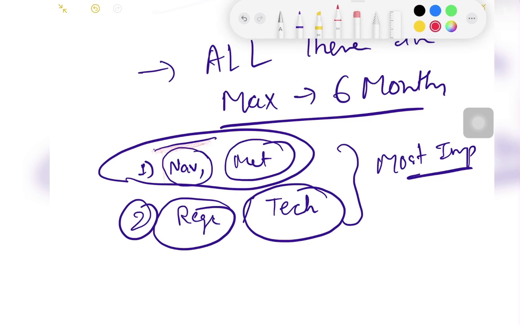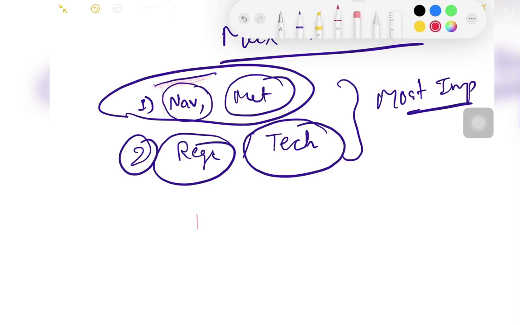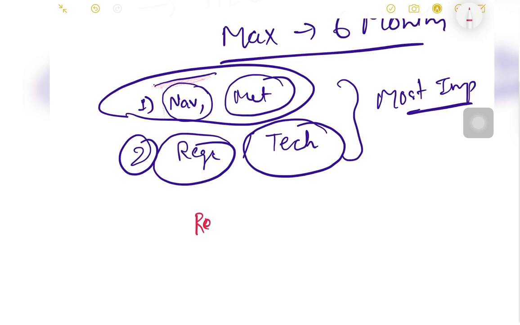Navigation is the most difficult, you can say. It's not that navigation is important because it is the difficult one, but this navigation is itself very long. Okay. Secondly is your technical. Technical is also very difficult, but this is more about learning. Okay. And the most difficult is RTR.